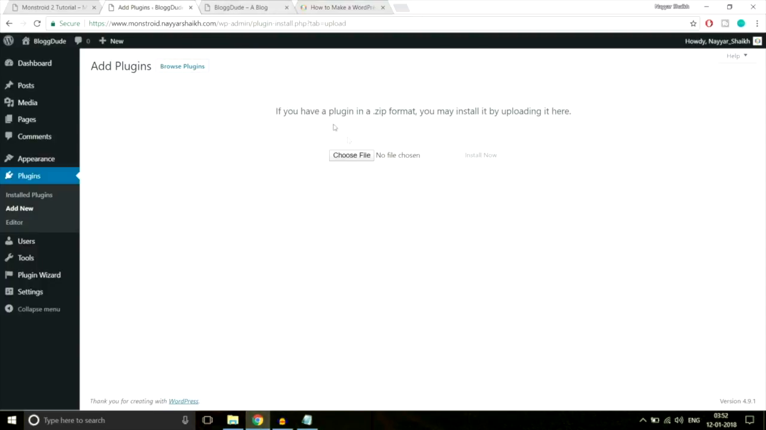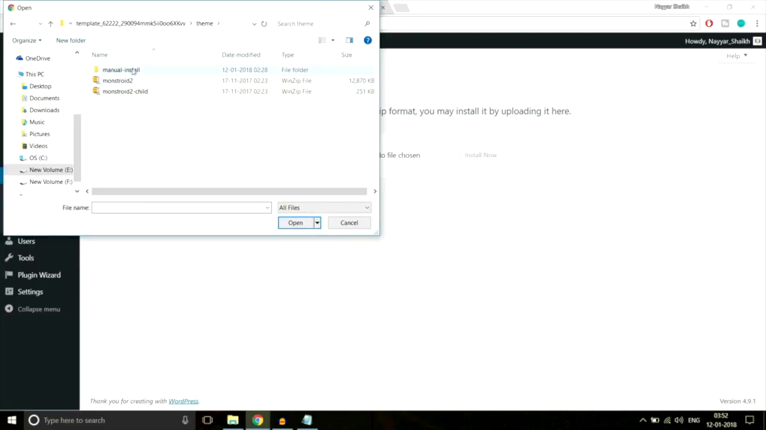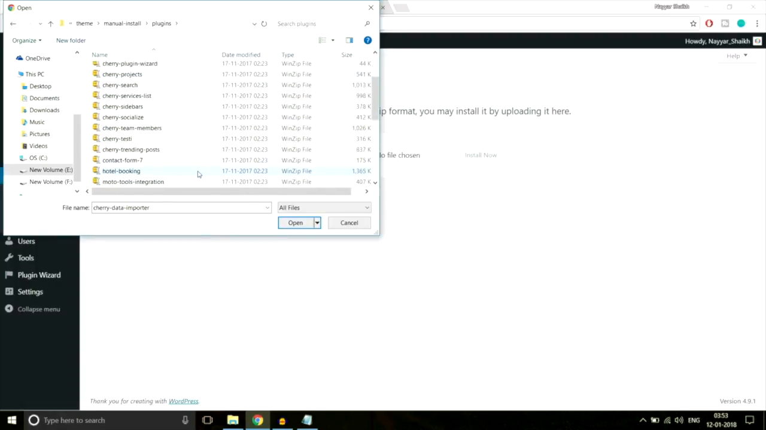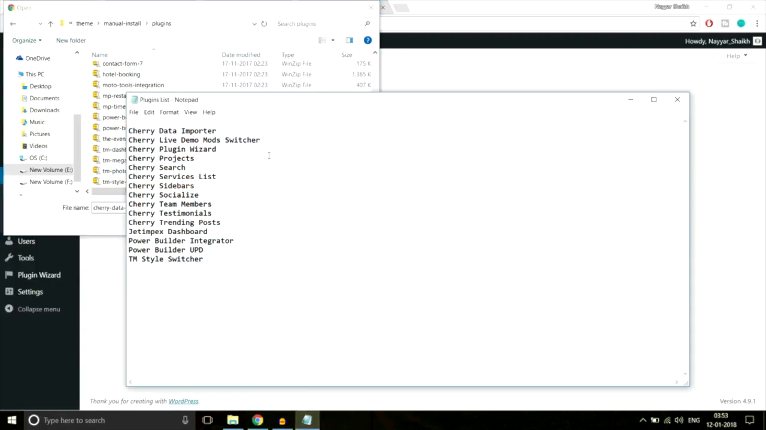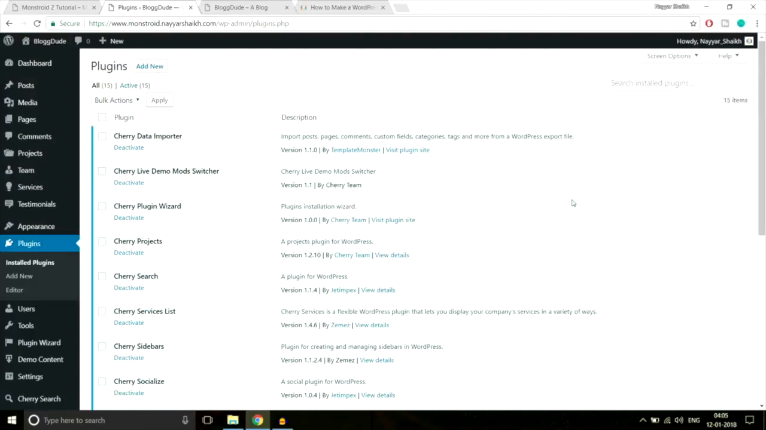Come back to this section again, add plugin section, and click on choose file. Now again go to this template folder, theme, manual install, plugins. Now from here, install one by one all the 15 plugins which are there in this list. Okay, so it will take some time. What I'll do, I'll pause this video, I'll install all the plugins, and after that I'll continue the video. Okay guys, as you can see, I have installed all the 15 plugins. Here as you can see, it says all 15, activate 15. So I have installed, updated and activated all the 15 plugins.